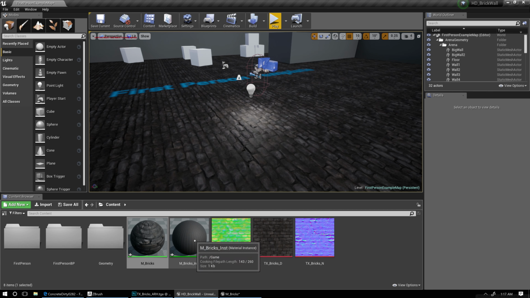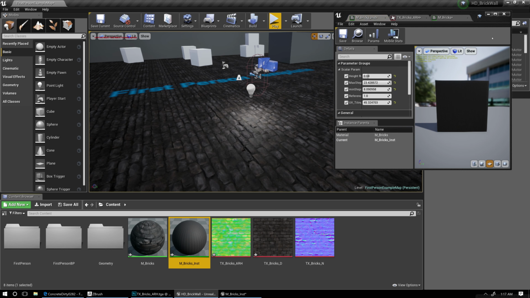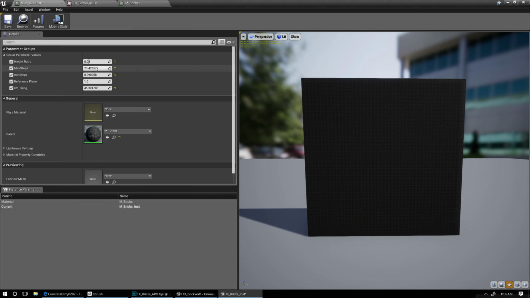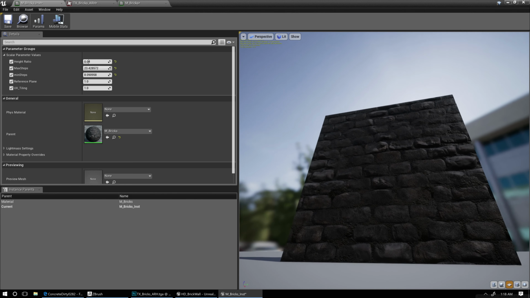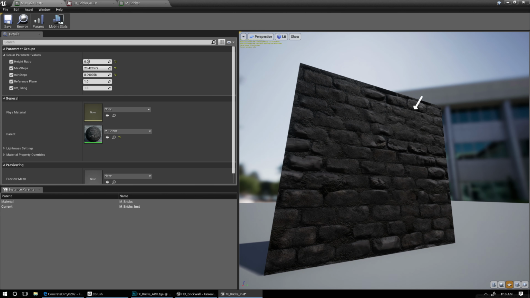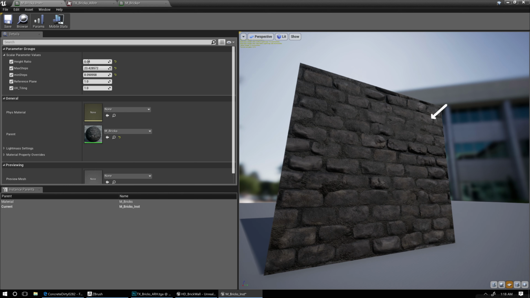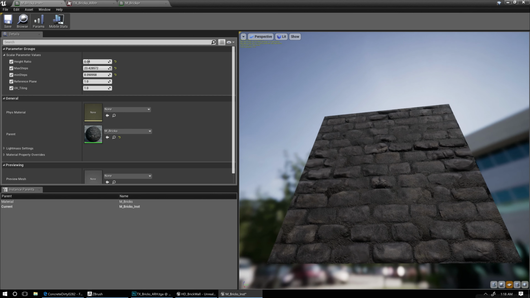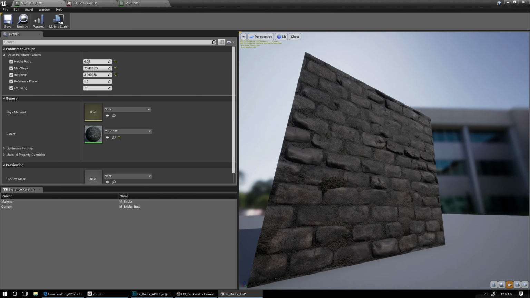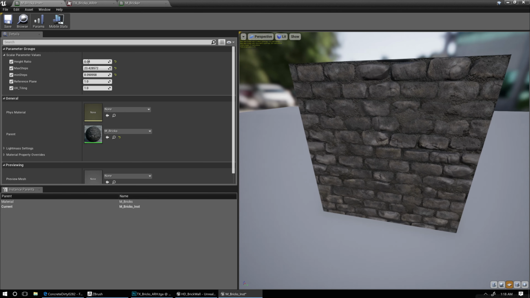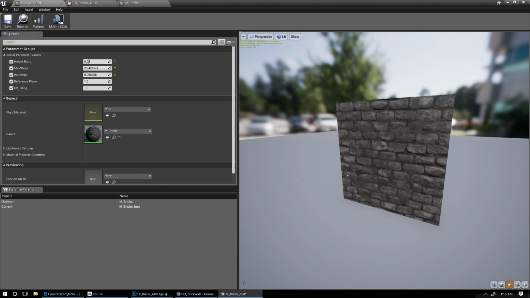So I'm just going to my material instance here. I'm going to maximize this window, and I'm going to go to my UV tiling and set it back to 1 so I can preview it here. Now if I hold down L and left click on my mesh, I can rotate the light, and I can preview the depth this way a lot better. So it's looking really nice, and we're pretty much done here, guys.